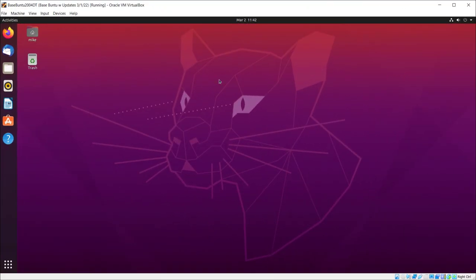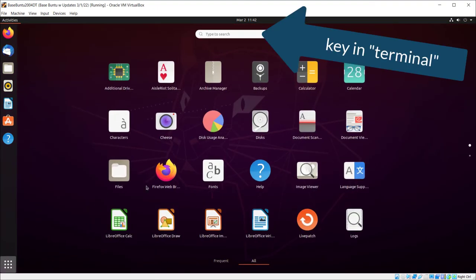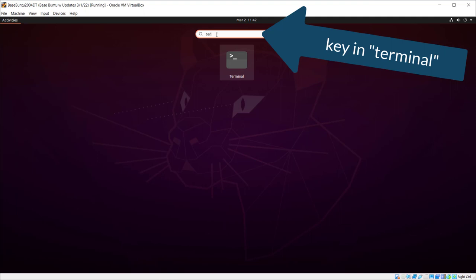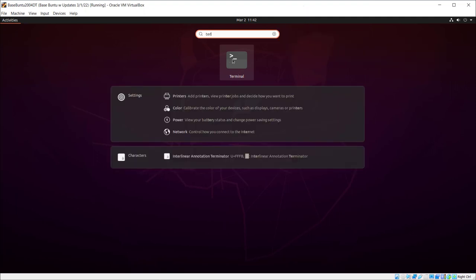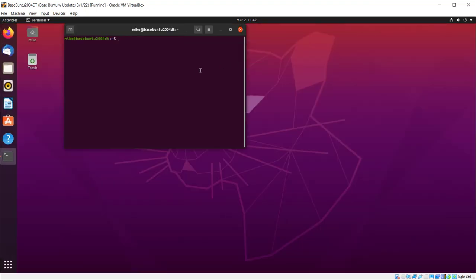Here's the Ubuntu 20.04 LTS version. I'm going to go to Show Applications, grab the terminal, and here comes the terminal, and I'm going to right-click on the terminal, and I'm going to simply say Add to Favorites, and by clicking Add to Favorites, it'll stay here.